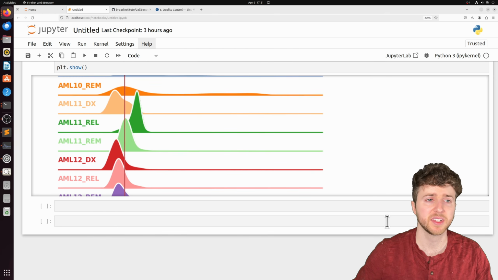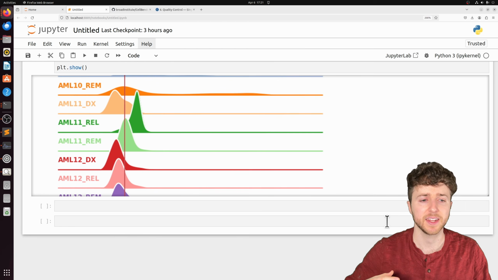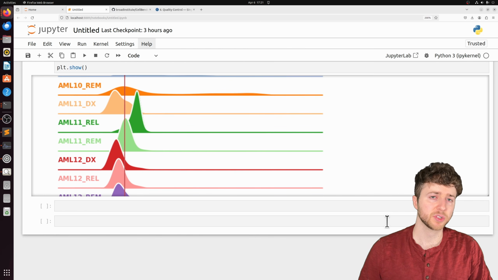So now that pre-processing is done, we will go to cell annotation next, and then get into some of these downstream analyses.